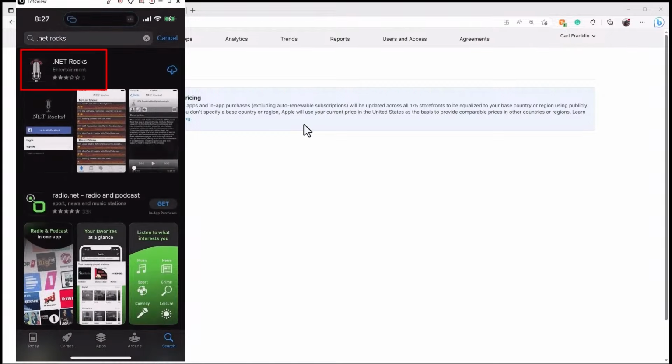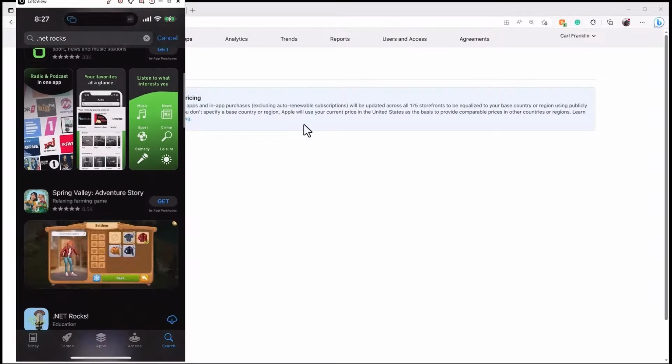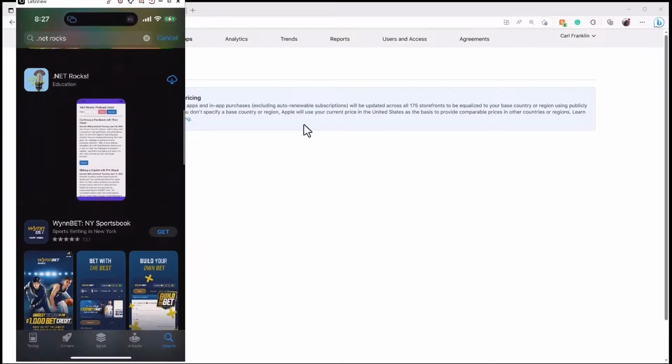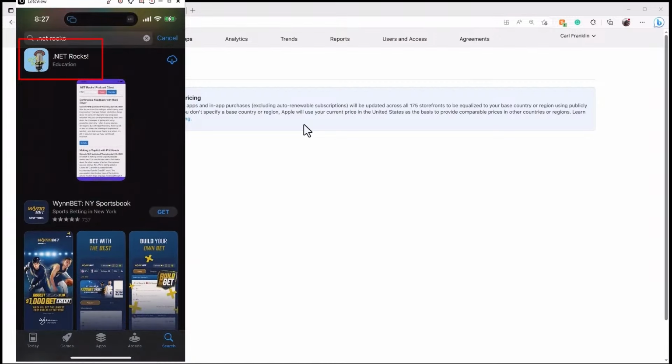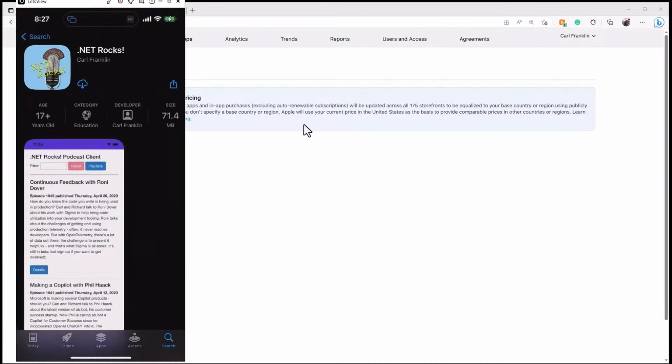Now here's the thing. This one right here, this first one with the black icon, that is the Diatom version of .NET Rocks. This is the first version that we ever had published. This is no longer being maintained, and it's going to be deleted soon. But if you scroll down, this is our version. .NET Rocks with the blue icon. If you click it, that's what it looks like.